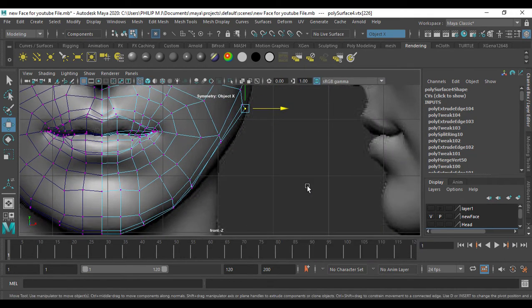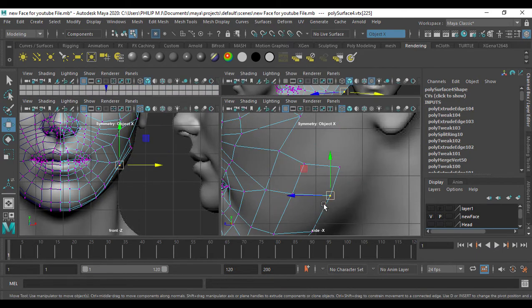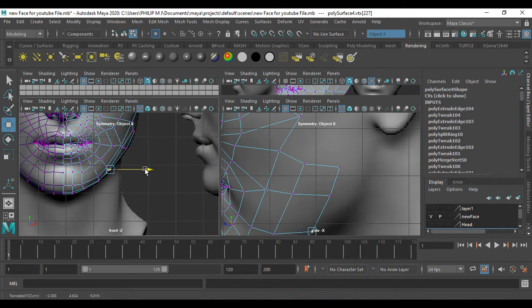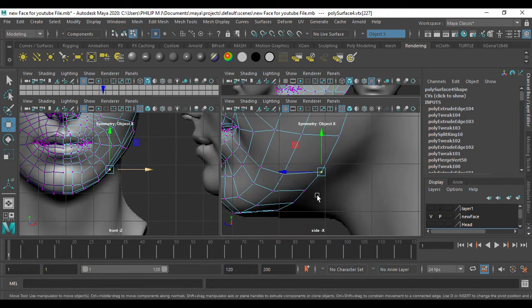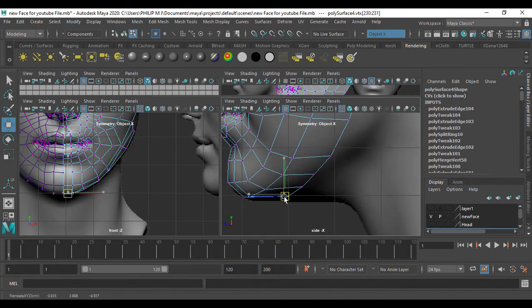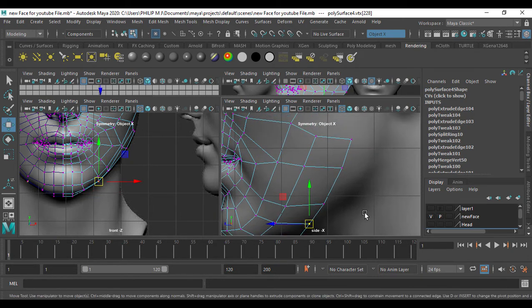Okay, so I go to the side view, so selecting this one, I want it somewhere here on the top. Okay, so this is on the jaw right here. So I bring this one down there and also this one down so that it'll give me a better flow of the mesh.